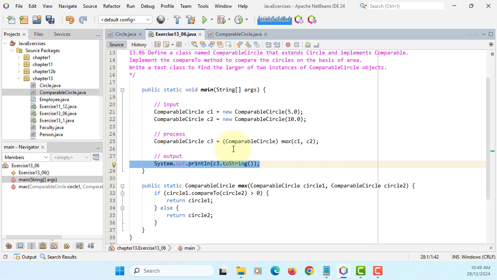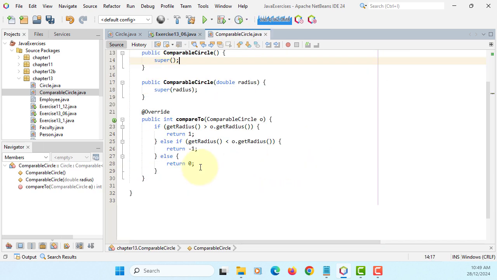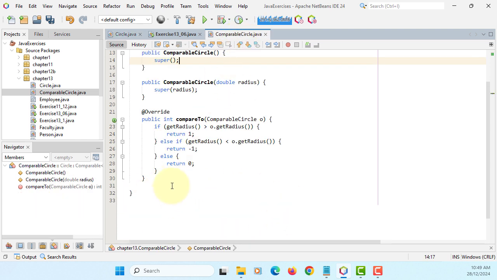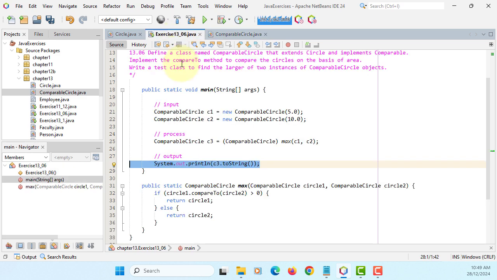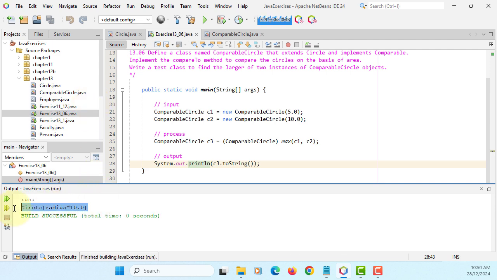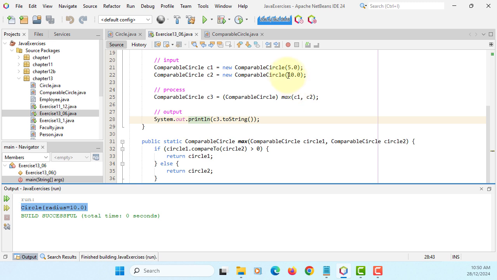If we go back to ComparableCircle, I don't have a toString method. We call it dynamic binding. It will go back to the superclass toString method, so it will print the outputs. When you look at the outputs, it will clearly say the name of the class called Circle, and then the value inside. Radius is 10.0. That's the correct answer.